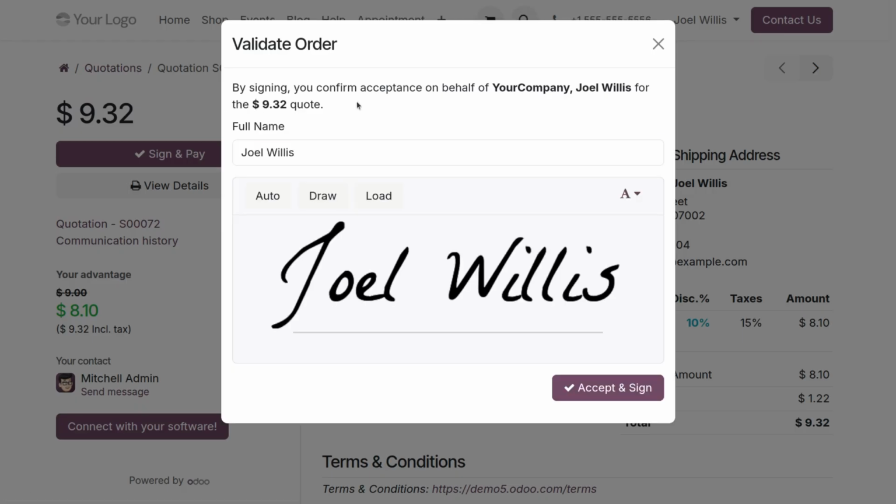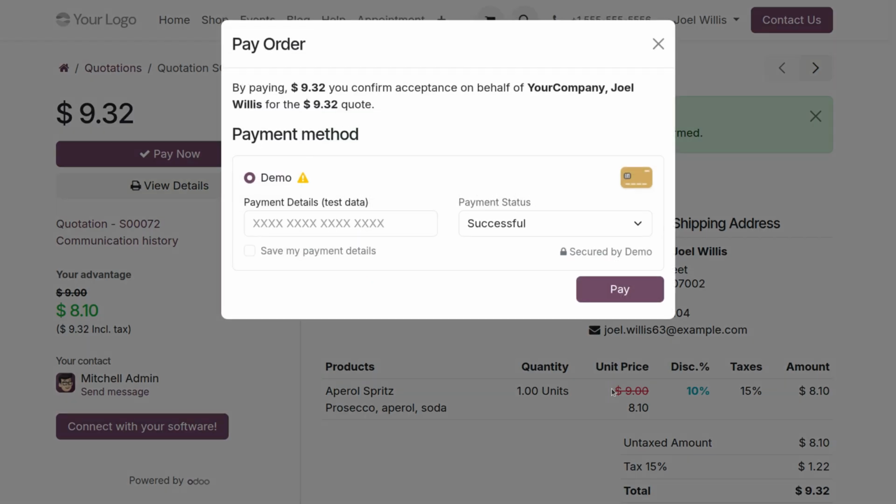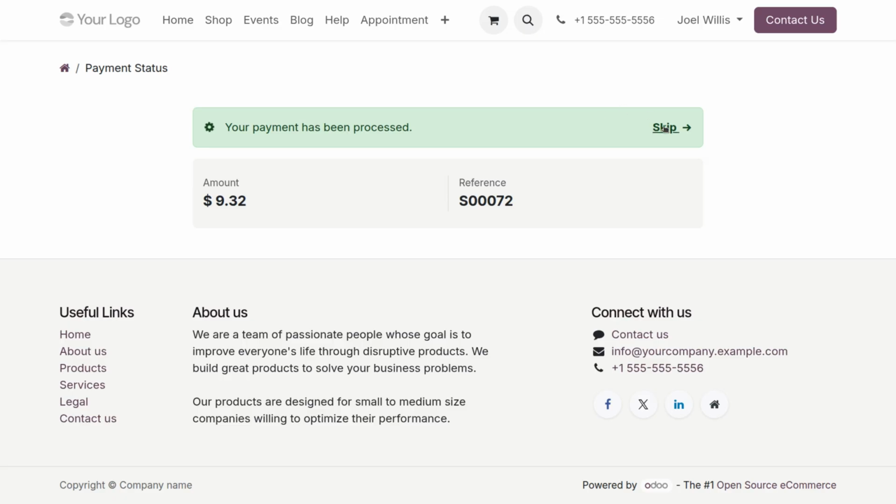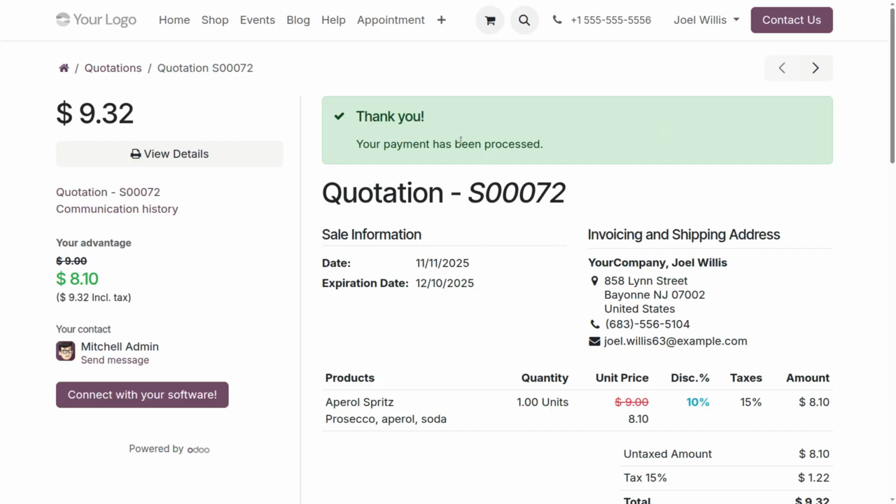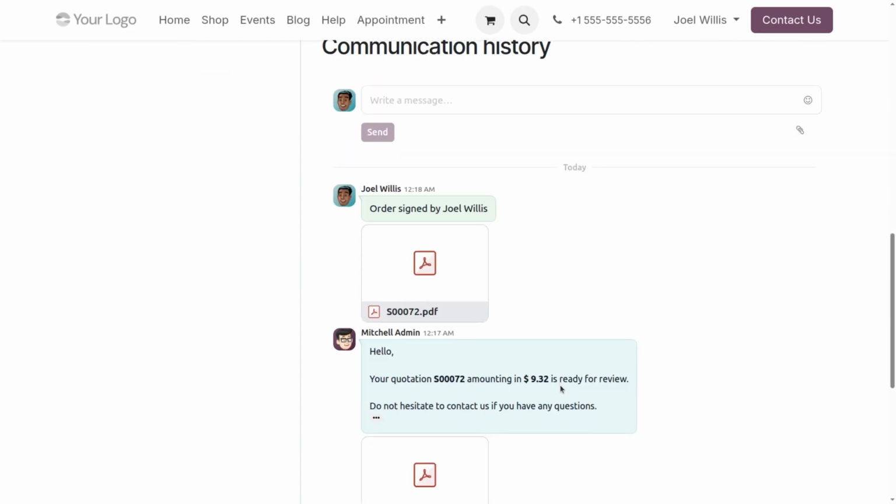So this would allow you to validate the order upon accepting and signing, which means you can set the payment and signature. Once everything is done, you'll be confirming the order, and if you want to skip this, you can skip that. So here you can see your payment has been processed and you have made a sale order. So you can also just get all the reports from here.